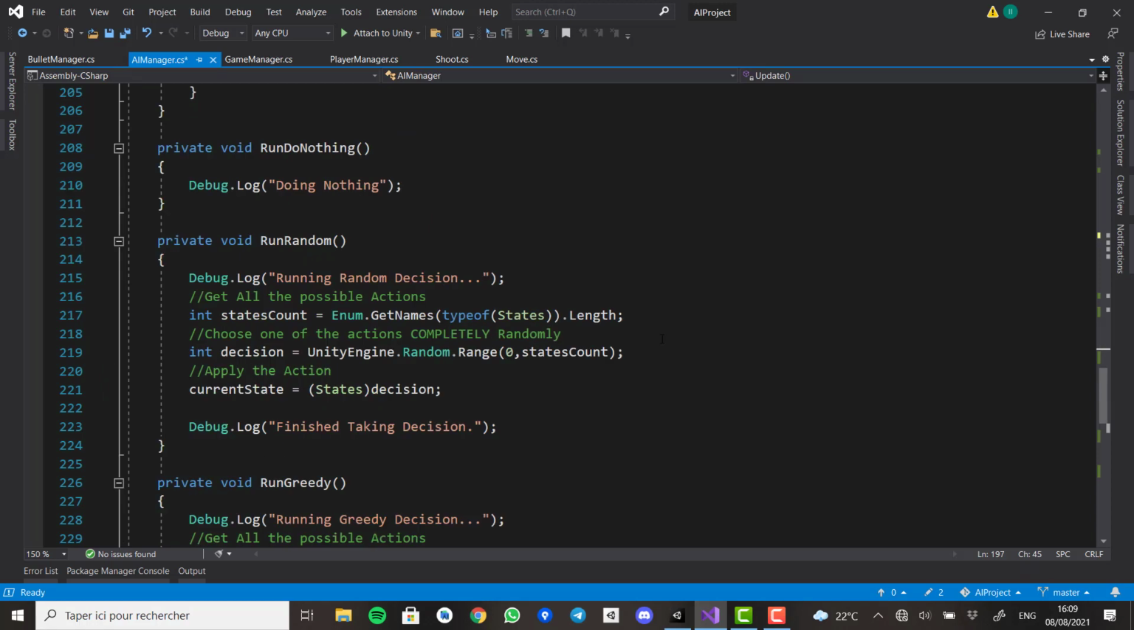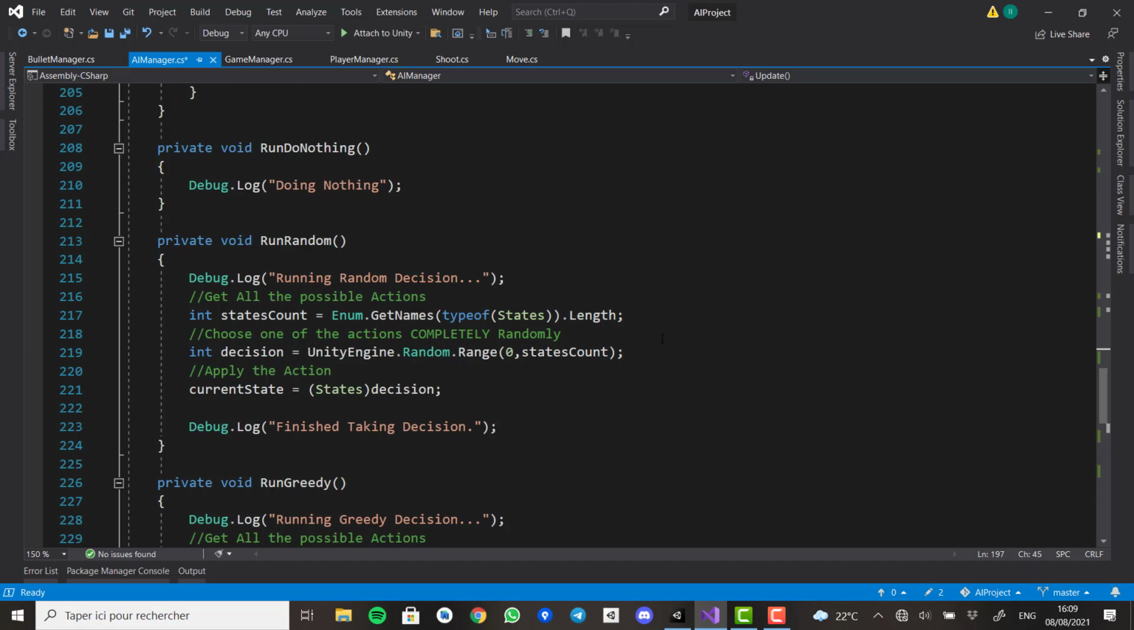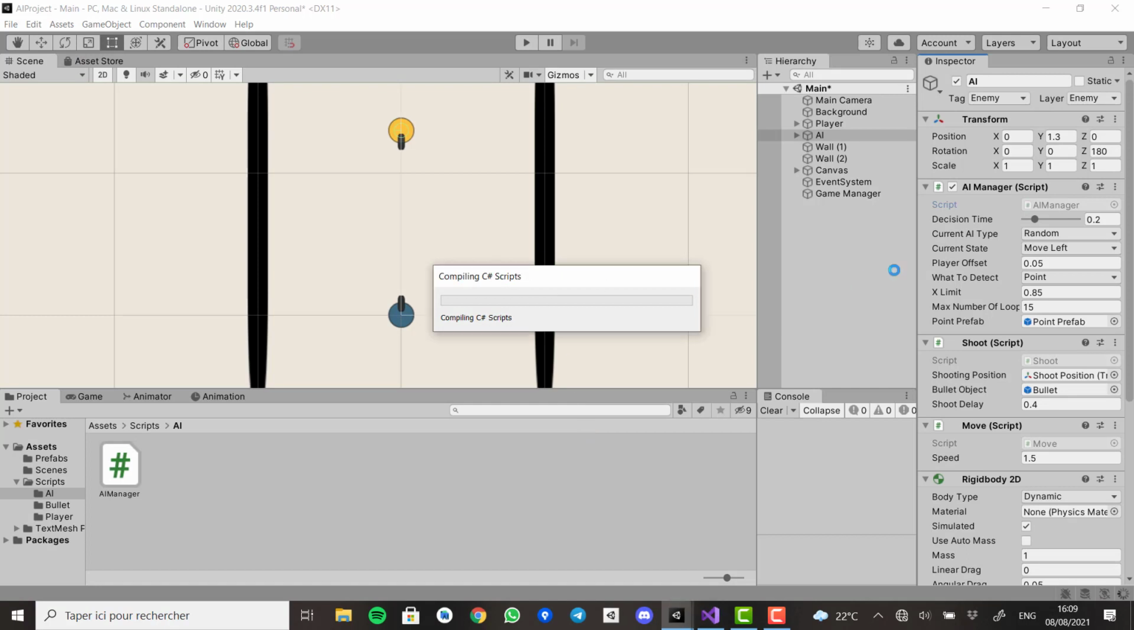So congratulations, we have created an AI. It's not something that really thinks, but it does things, and you should be proud of yourself right now. Let's take a look at it in action and see how it works.